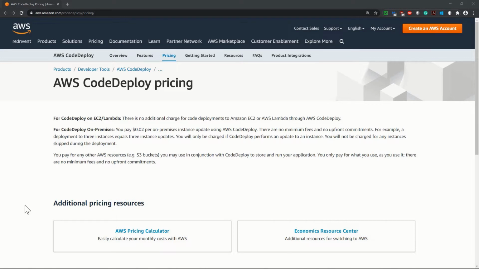So for CodeDeploy, if you are deploying on EC2 or Lambda, there is no additional charge for code deployment through AWS CodeDeploy. But definitely if you are using any additional resources, you have to pay for that, like S3 bucket or EC2 instances which are being used.